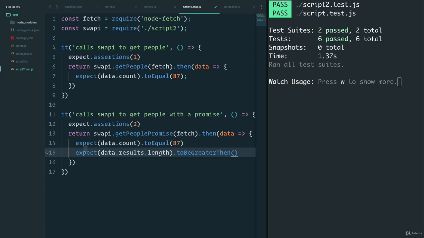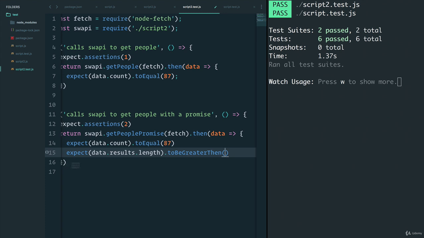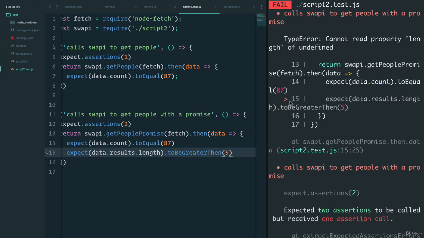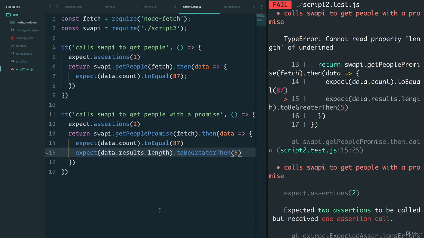And again, this is why I love Jest and most assertion libraries. They just make everything read nicely in English, so you understand exactly what's going on. So I'm going to say toBeGreaterThan 5. Let's save. All right, we get a few errors. So let's fix this test. 2 assertions to be called, but we only got 1.